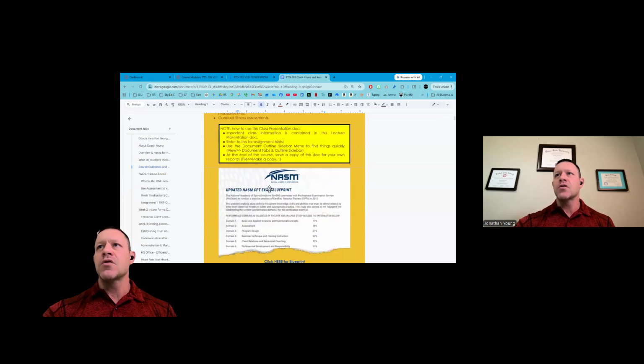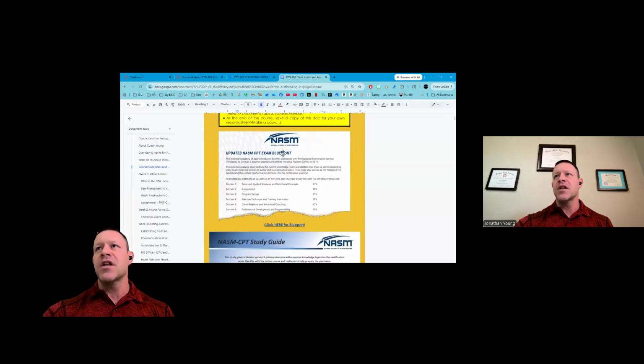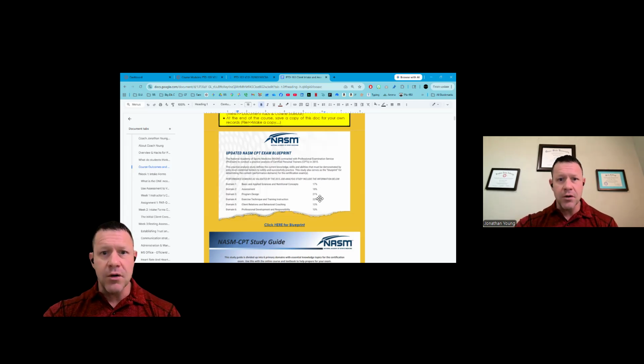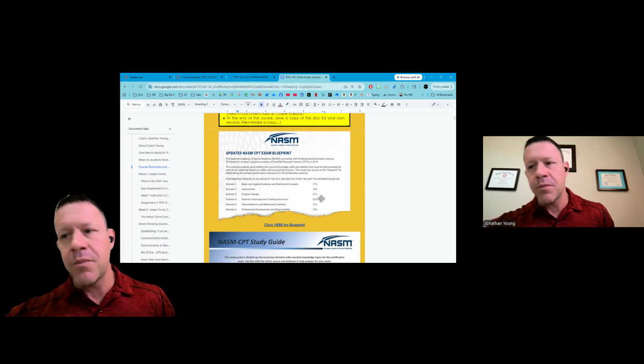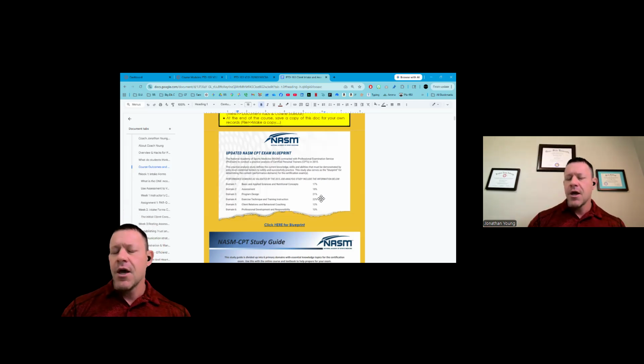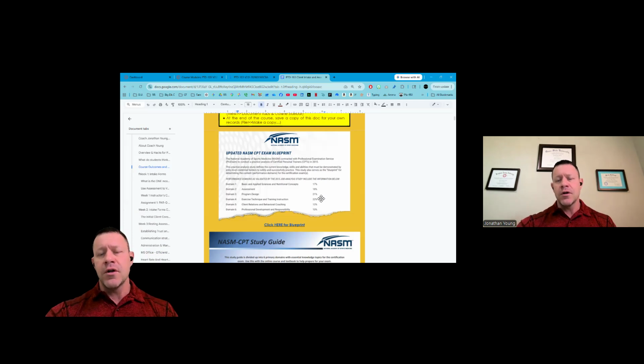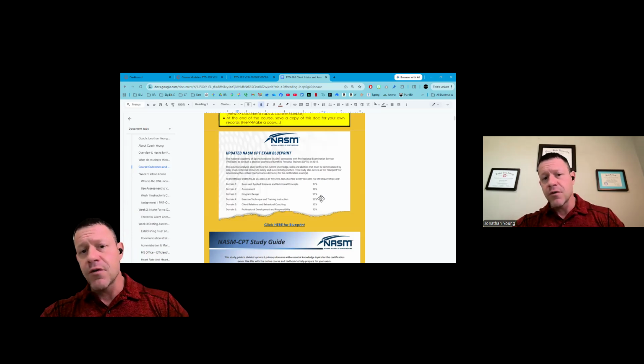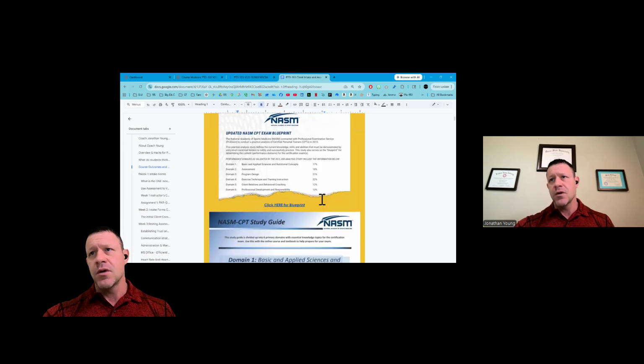It's got all sorts of really interesting information. Here's kind of the blueprint of what the NASM CPT is like. Notice that assessment is worth close to 20%, so chapters 11 and 12 in the textbook are going to be about 20% of your test. You're going to do program design as well in there. That's the OPT model. You probably haven't hit that yet. You'll hit that with PTD 104, I think. That's going over your acute program variables for program design, which is also important to know.